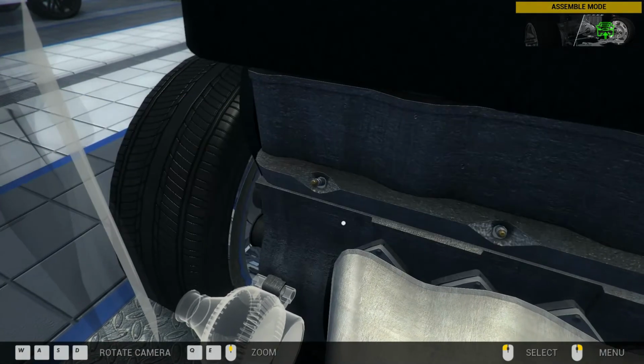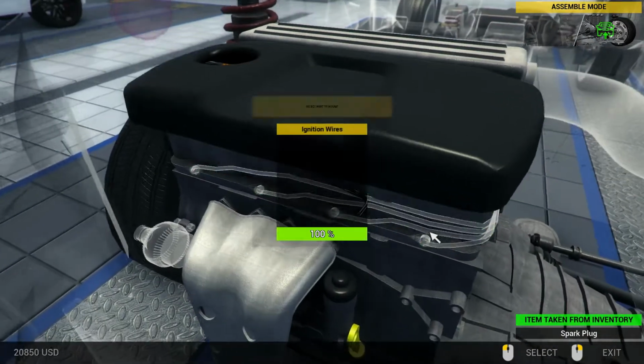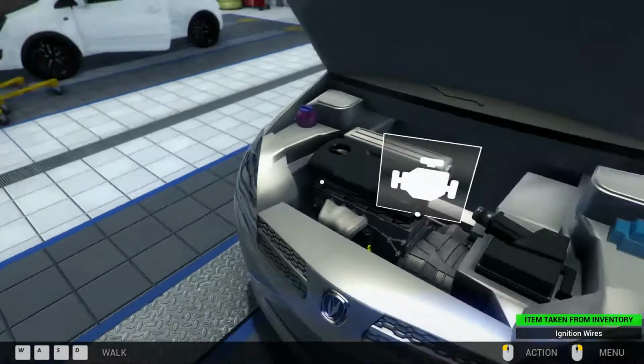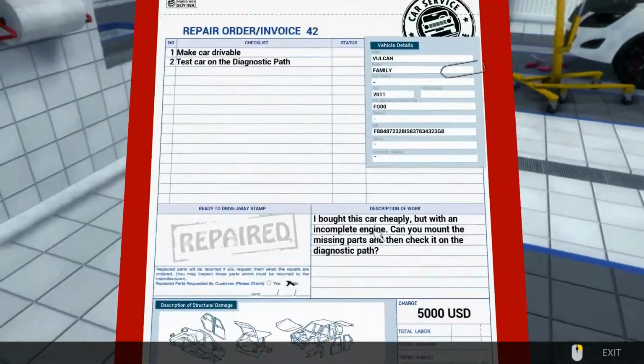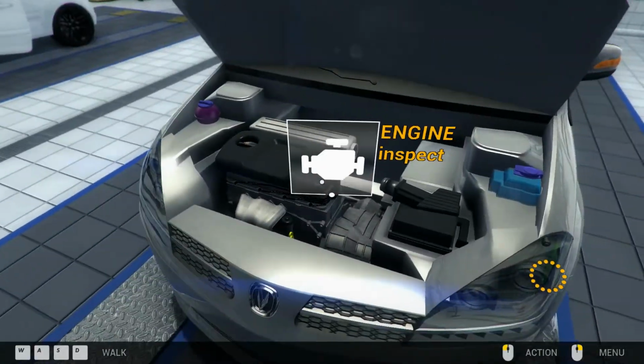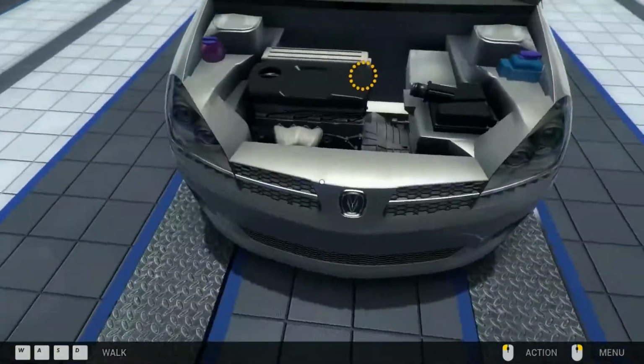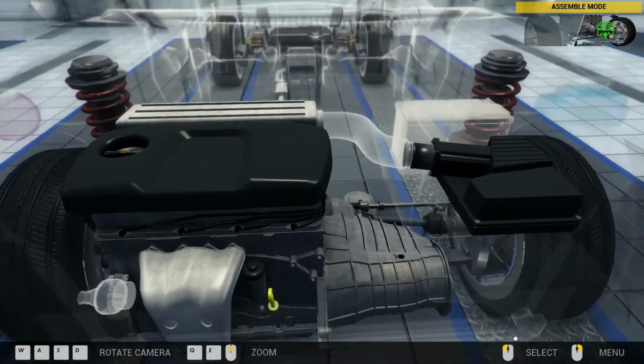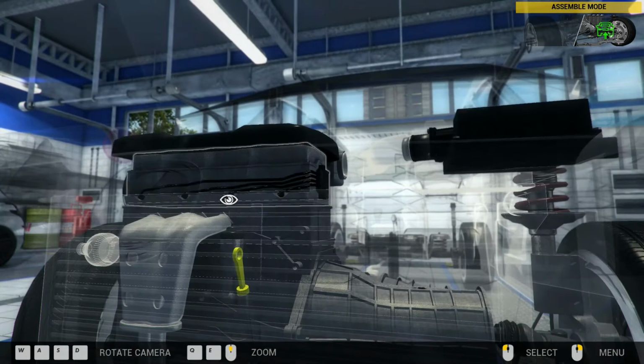He's given us $5,000. Was it $5,000 he gave us? Let's just cut that. How much is he going to get? $5,000. You know, for an extra $5,000, you'd think he'd be able to pick this car up with the actual parts intact. Right, so the ignition, that's fine.